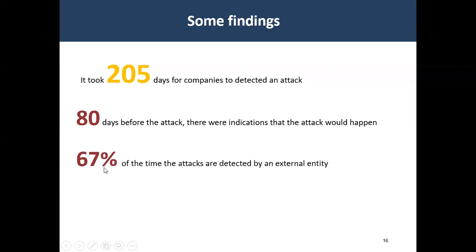And 70% of the time, attackers are detected by an external entity, meaning somebody from outside reports that something has happened, which is a very bad situation. If I ask you one question, I want you to imagine a situation, guys. Let's imagine there are some illegal transactions on your account. What are you going to do in that case?